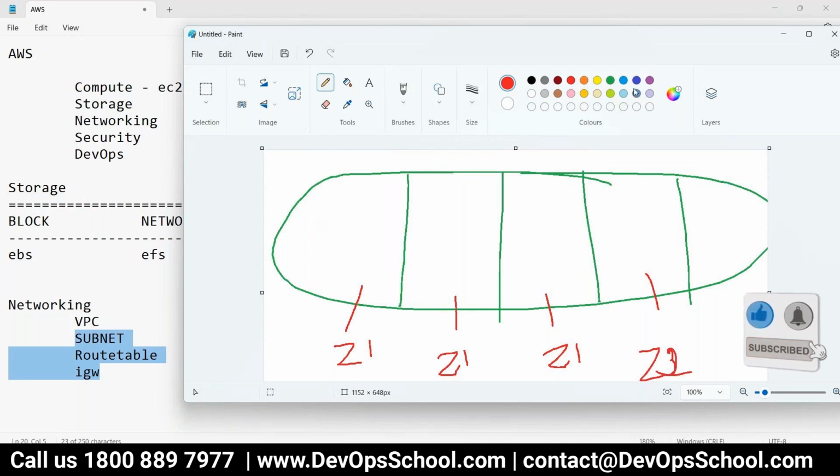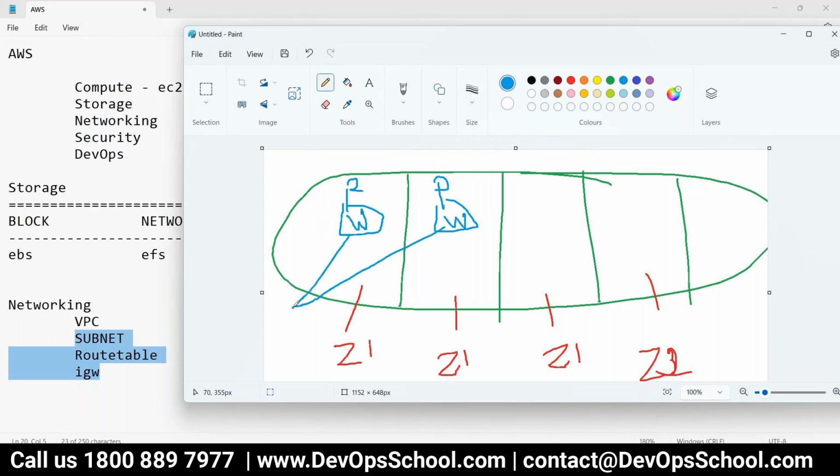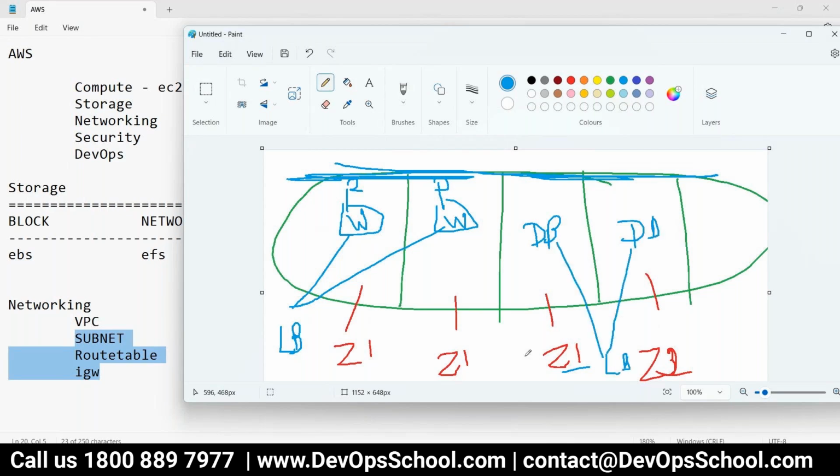Now what you should do, you should run one VM here and one VM here. This VM will be a public VM, meaning you can run a web server here, and then a load balancer will be created for this. In zone 1 and zone 2, the other subnets are private subnets. The public subnet is accessible through the internet. Private subnets you cannot access, so you can have a database running here and here, and again maybe one load balancer and so on. So this is how you can design it.